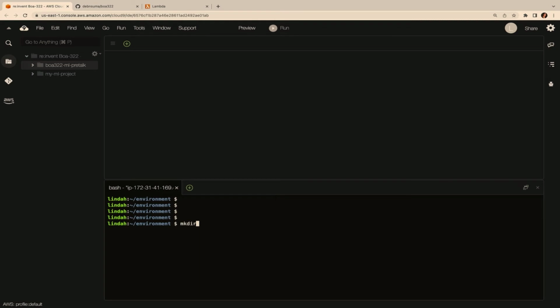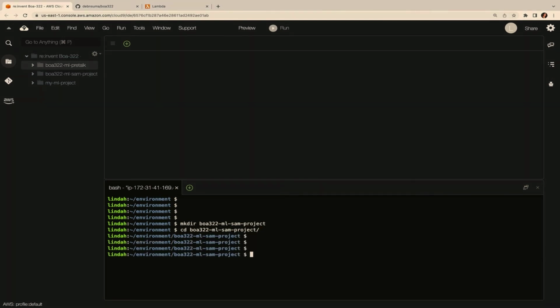If you're using Terminal or anything else, whatever you prefer. Naming stuff is always what takes the longest. Let's call it BOA322, because that's our session, and maybe something like ML SAM project. All right. And then we're going to cd into this. Now what we will do next is check that we have the AWS CLI, right? aws --version. Good.